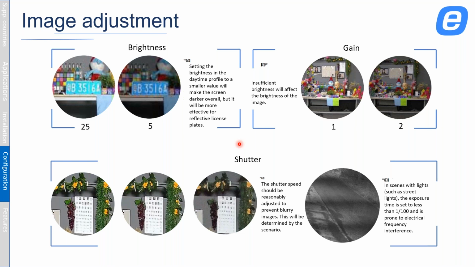So for slower moving vehicles, let's say the car is moving at 15 or 20 miles per hour, you want a mid to a little mid shutter, like I want to say 1 in 100 or 1 in 1000 even. The reason is the scenes with lights, such as street lights, the exposure time is set to less than 1 in 100 and is prone to electrical frequency interference.